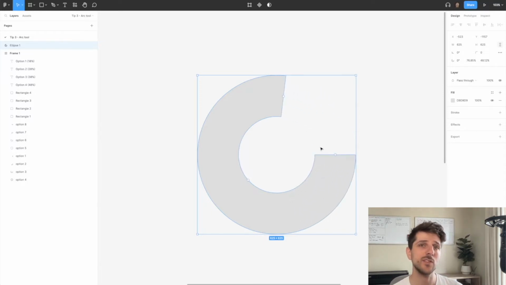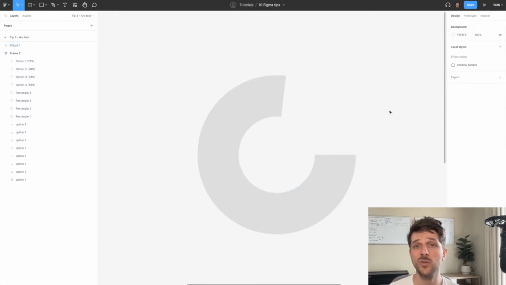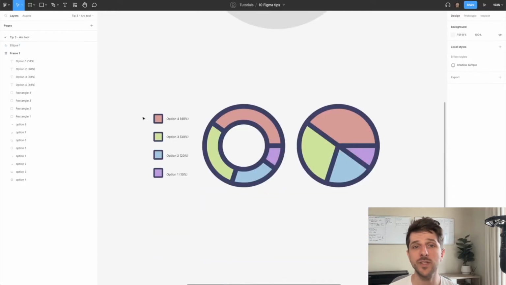Now, when is this tool useful? Personally, I've worked on a very big project where I needed to create a lot of dashboard designs, I needed to create a lot of graphs and infographics, and I used this tool to create most of them very easily. This is an example from one of those projects.